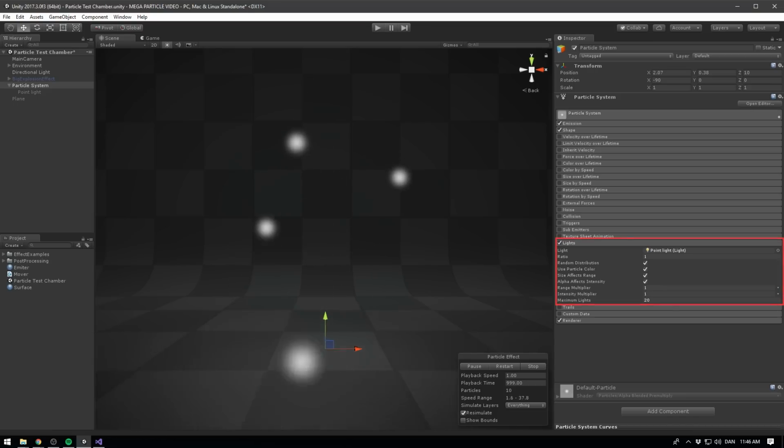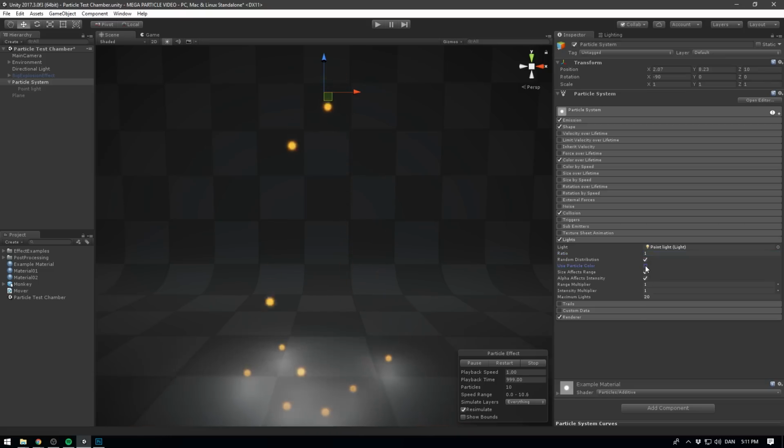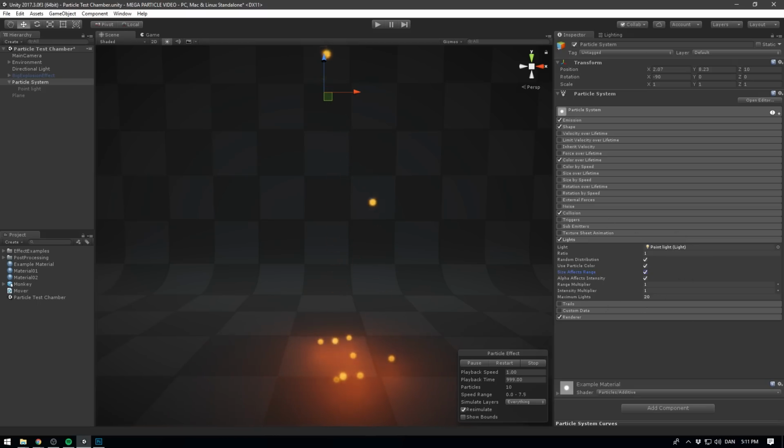The lights module is a fast way to make the particles cast light onto their surroundings. This is great for effects like fire or lightning. Here you can simply create a light and drag it into the light slot. You can then control how big a portion of the particles should emit lights using the ratio. The other settings like use particle color and size effects range all determine whether or not you want the resulting light to be affected by the particle it's sitting on. If you check all of them, the look of the light will be a combination of the particle and the light, and if you don't check any of them, the light will just keep its values.